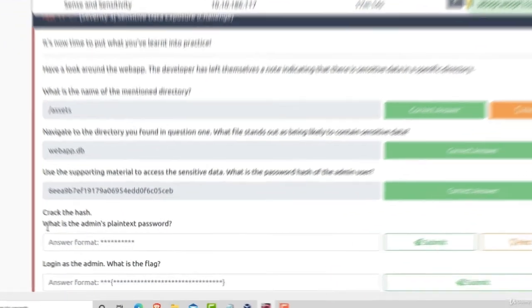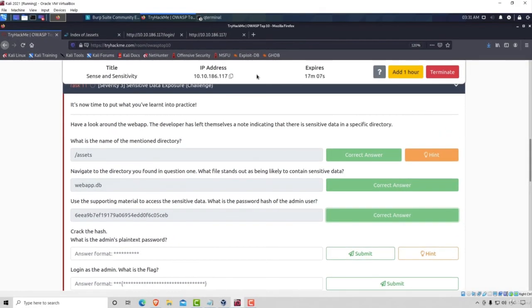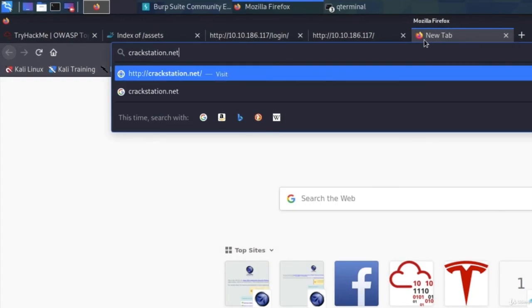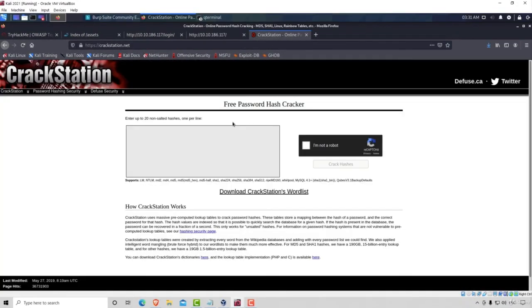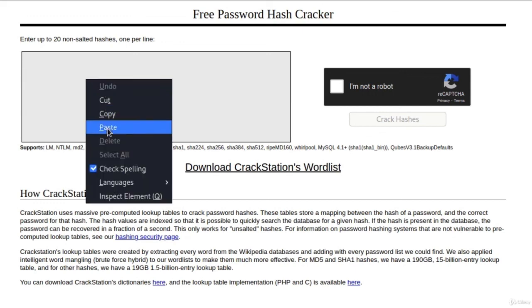Now it asks what is the plain text password from this hash. So we must crack it first. We can do that with the help of an online website. We can navigate to a website like crackstation.net. And here we can type in our hash, which hopefully will get cracked by this website. Down here it says which hash types it supports, and they probably have a huge database with a bunch of plain text passwords that they run our hash against and see whether they found a match. So let's paste our hash right here.